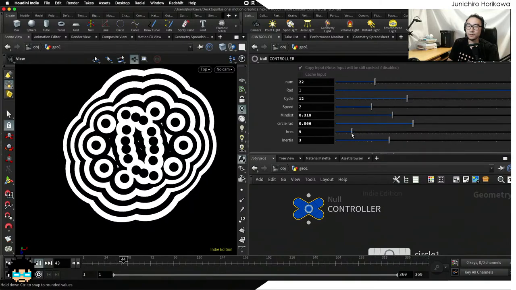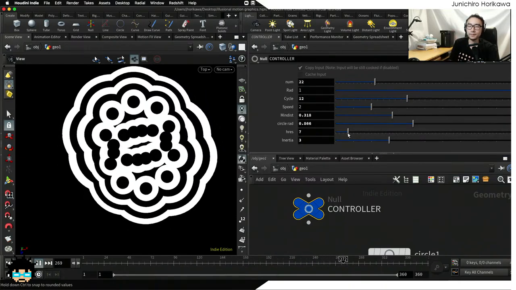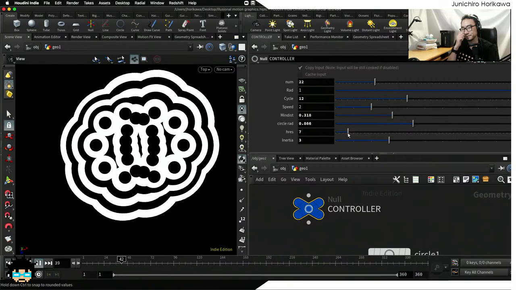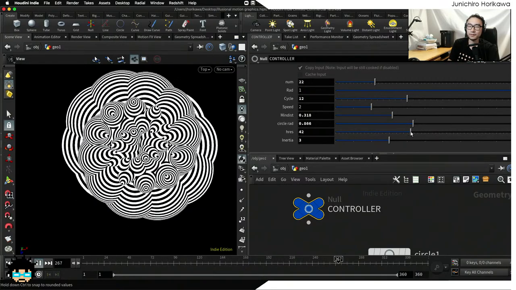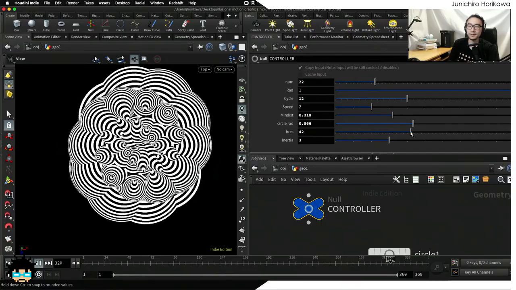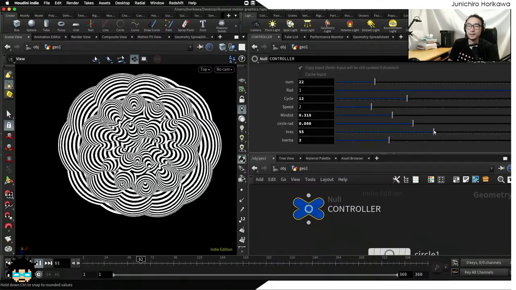You can also control the number of strips. This becomes more like a logo-like pattern. This looks more illusional. Yep, that's pretty much it.